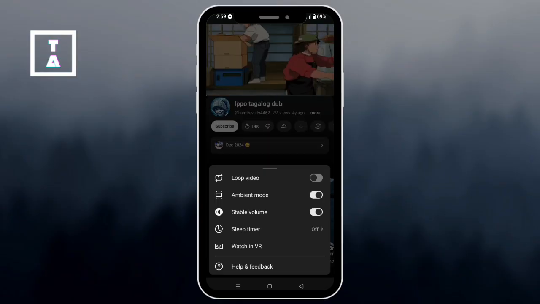If you don't see audio track, that means the video doesn't use YouTube's auto dubbing system or the feature isn't yet available in your region. In that case, there's no dubbing to turn off.